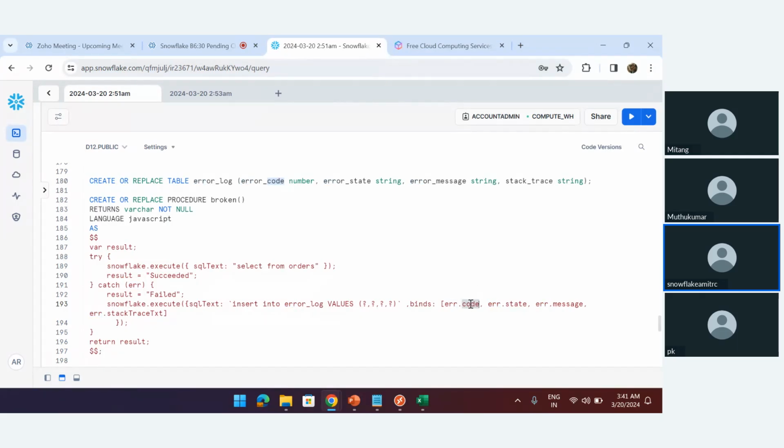If you have worked in SQL Server or Oracle, you know there are inbuilt keywords like SQLERRM and SQLCODE. By using those statements, we get the runtime error. Whatever error we get at runtime is defined by those particular clauses or inbuilt codes. So here code is the inbuilt keyword, state is the inbuilt keyword, message is the inbuilt keyword, stack trace txt is the inbuilt keyword.